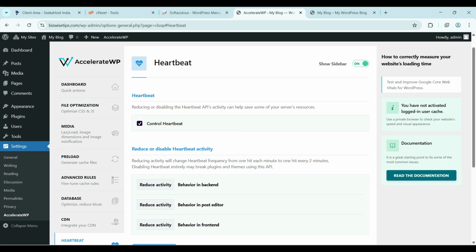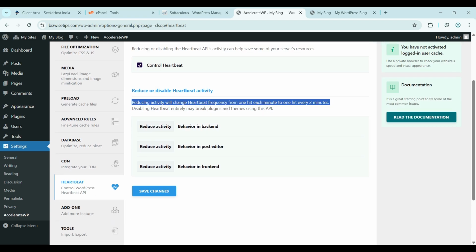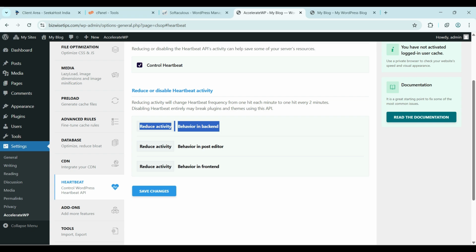Now on the left side, click on the Heartbeat option and open it. Disable the Heartbeat option if you are using shared hosting, because it creates a pulse between the browser and the server using admin-ajax.php typically every 15 to 16 seconds to enable real-time features. So it will consume more of your server's resources.